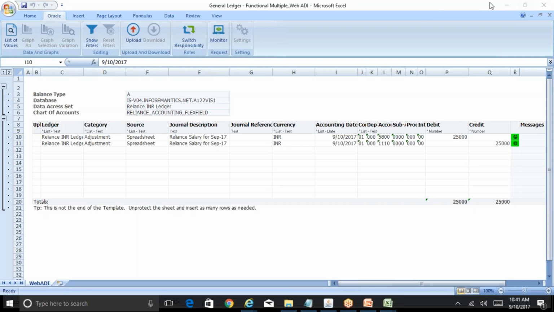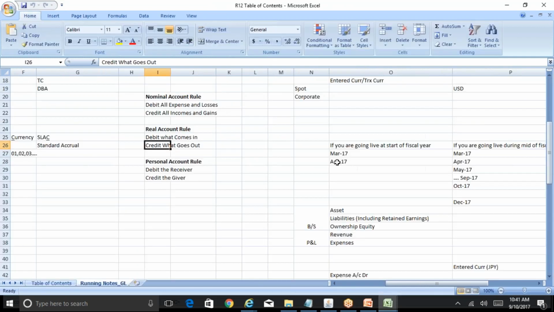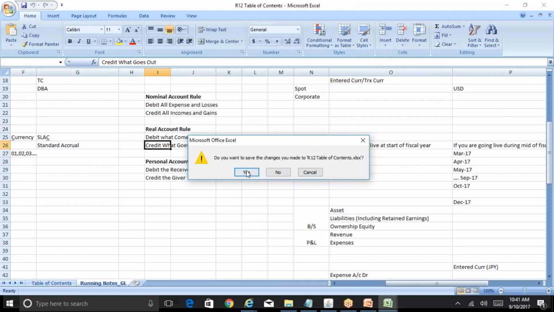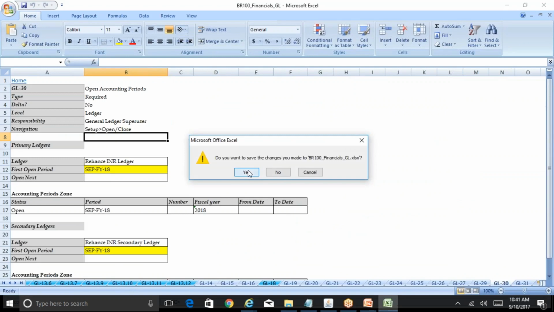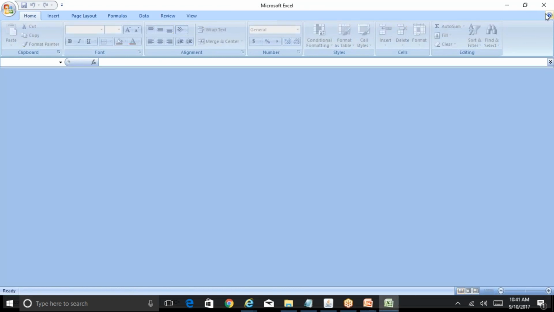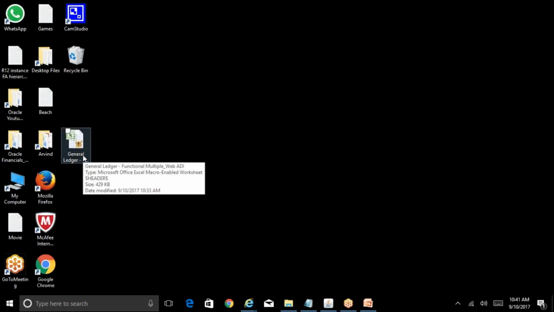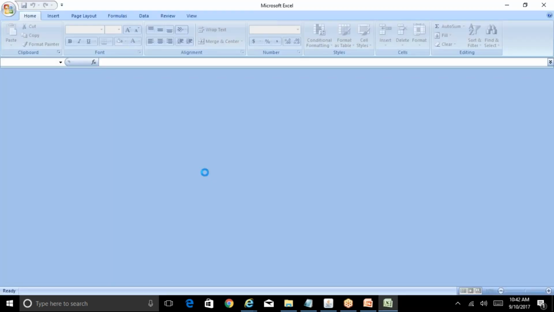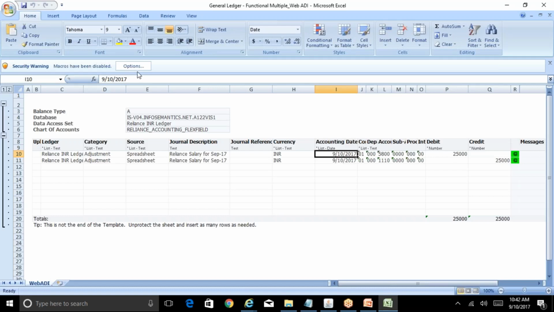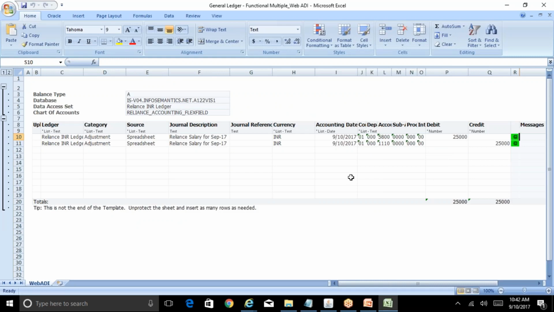Okay, no, clear. So what I can do is close this particular spreadsheet. I'll close all the spreadsheets. Now, in September I have entered this particular journal entry, and next month I want to pass the same journal entry. So I'll open this particular template. Again, enable the macros.